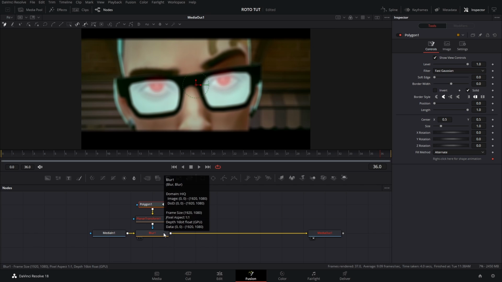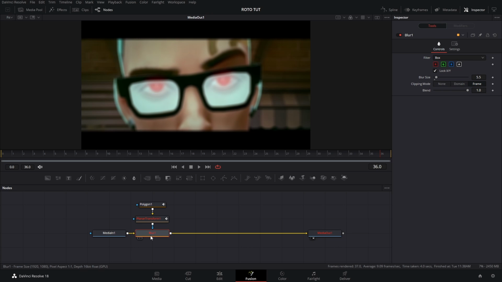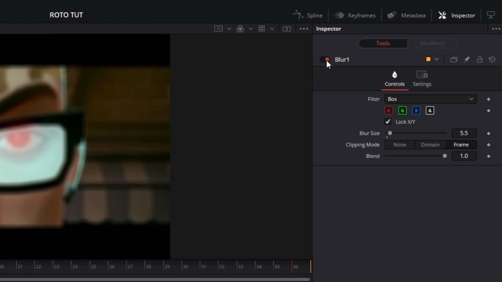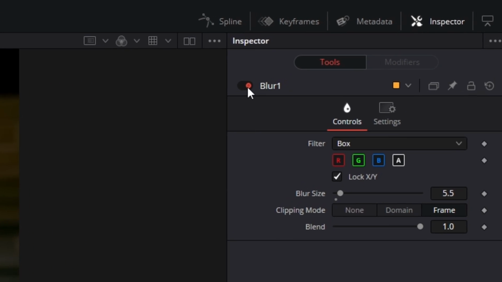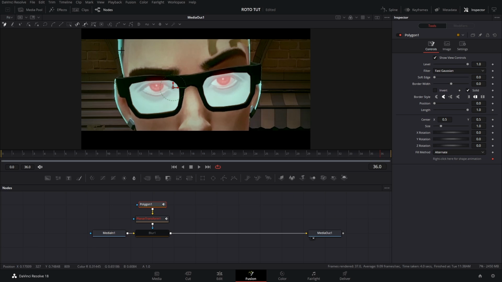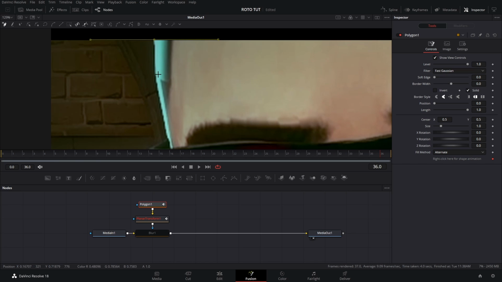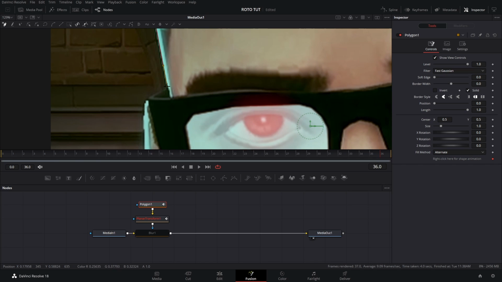Now, this is going to happen. It's because we don't have a shape right now, but also we don't wanna be masking this blurred area, right? So if you select your blur, you can turn off the effect by going into your inspector and checking this button. Now go back into your polygon node. You can use your plus and minus key if you select your video to zoom in or zoom out. And same thing, middle mouse button to move around. And let's just start masking.